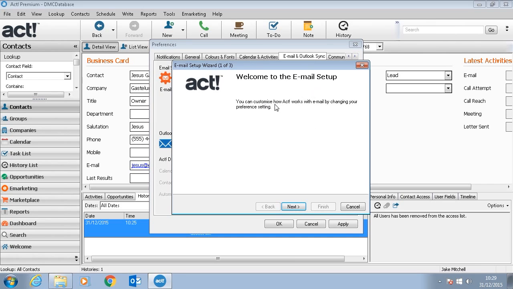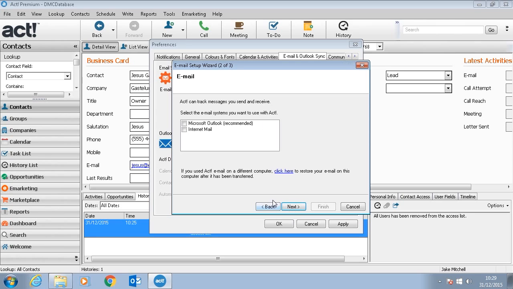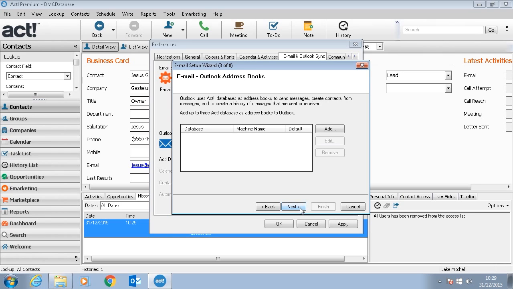Welcome to the email setup. You can customize how Act works with email by changing your preference setting. Hit Next. Most likely you'll be using Microsoft Outlook, so we'll click this and press Next. At this point it will ask us to point at the database we're using, so we'll click Add.